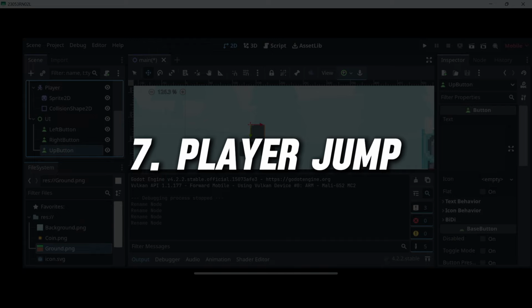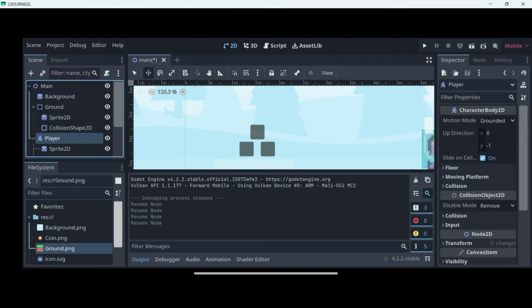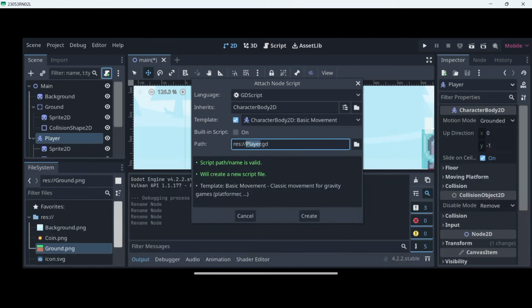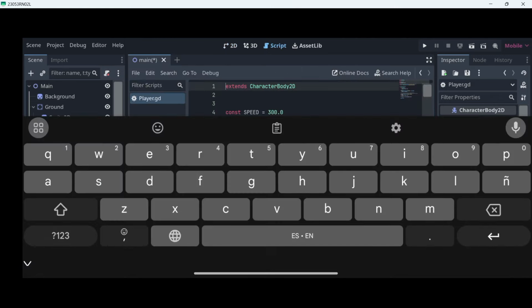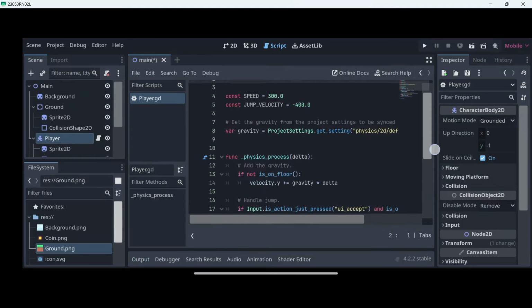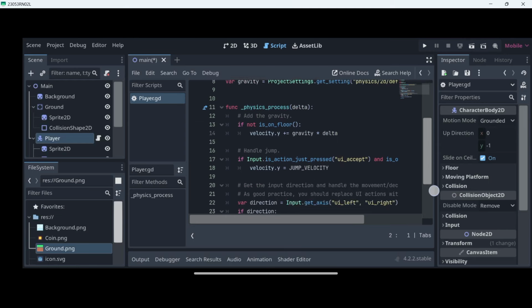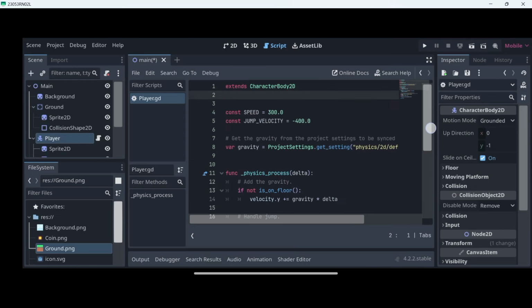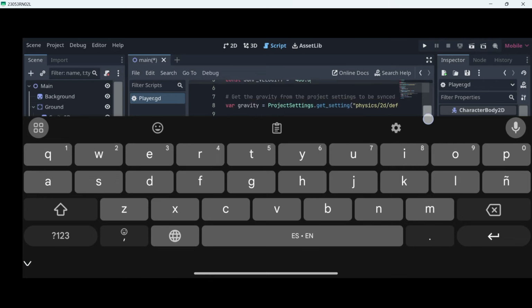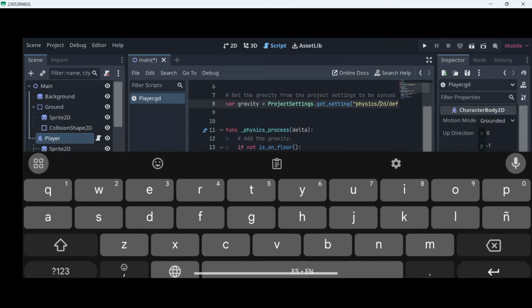In order to make our player move, we are going to click on our player, attach a new script to it using that button, and then here we are just going to create. By default, this has some built-in methods and functions that will allow us to move. I'm not going to explain this code because it is a little bit complicated, but to do a quick overview, we have here a speed constant. This is the speed at which our player moves. We have the jump force over here. We have the gravity that is directly taken from the project settings that we are going to be modifying.